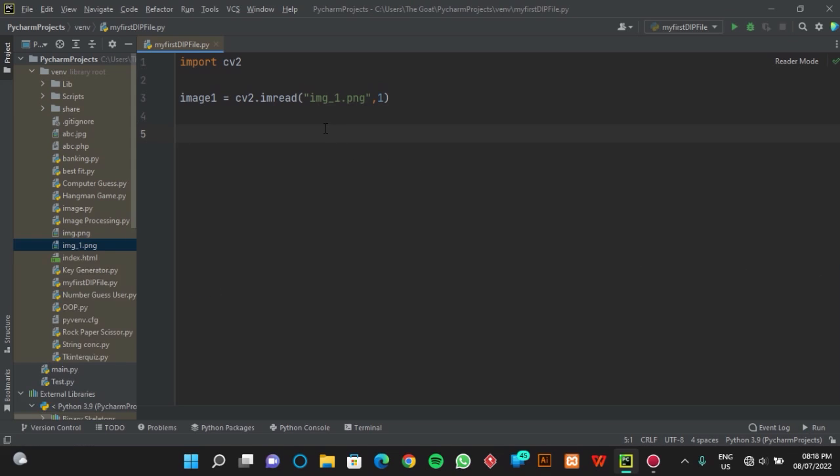Now we are going to display this image. To display this image, we are going to use another method which is named cv2.imshow. imshow also takes two arguments. The first argument is the name of that window. Here I will write My first OpenCV program, and then the second argument is the actual variable in which that particular image is stored. In my case, my variable is image1, so I will write image1 here.